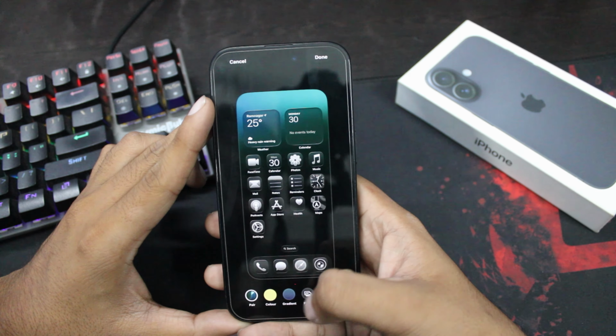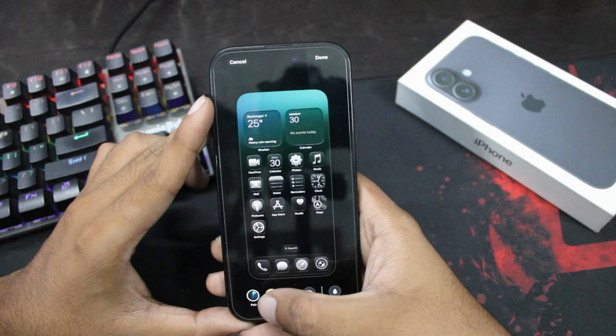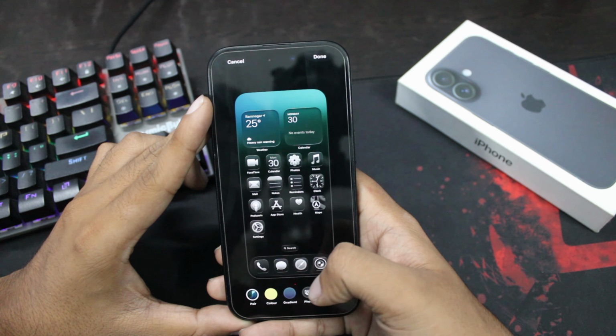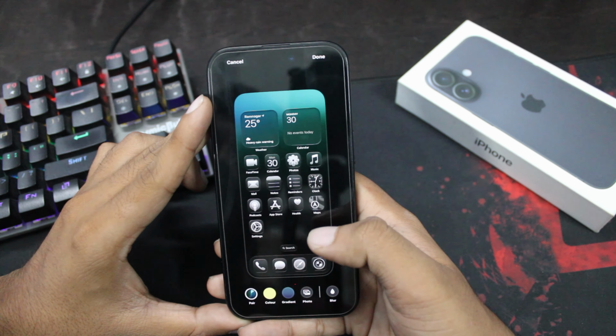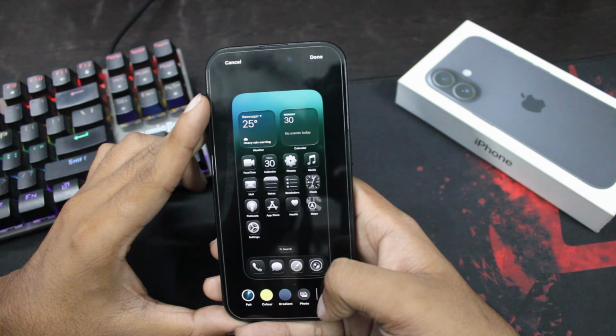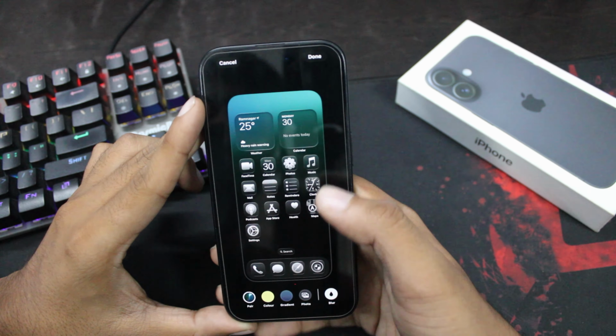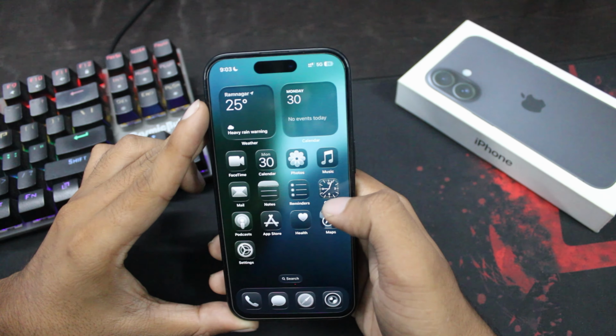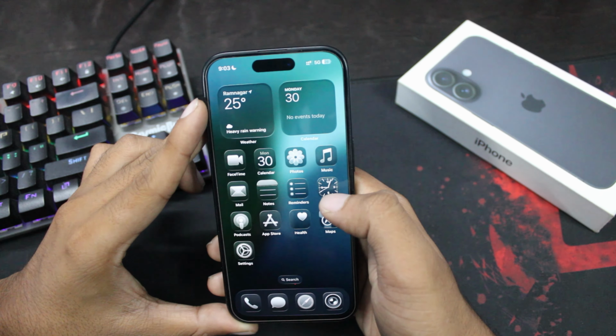Now once you do this, here you will see various options like pair, color, gradient, photo and blur. To blur the wallpaper, tap on blur. After this, tap on done. And now, as you can see here, the wallpaper is blur.